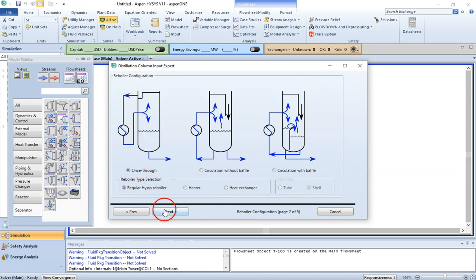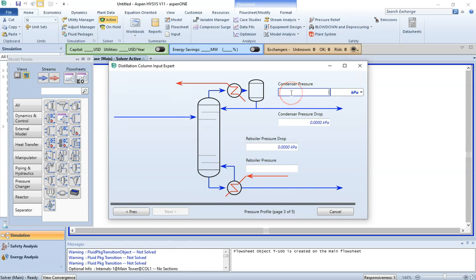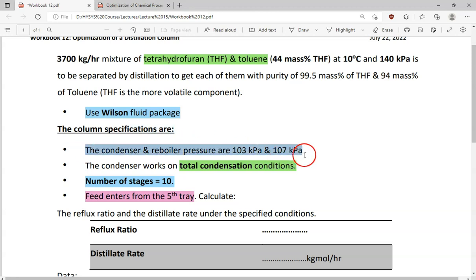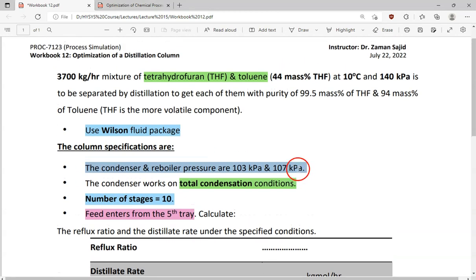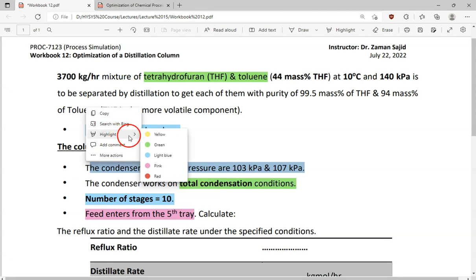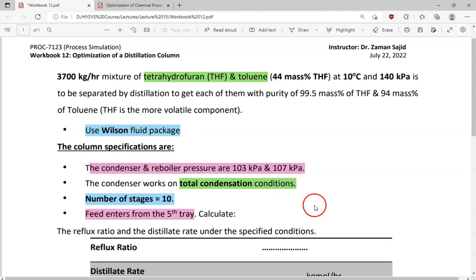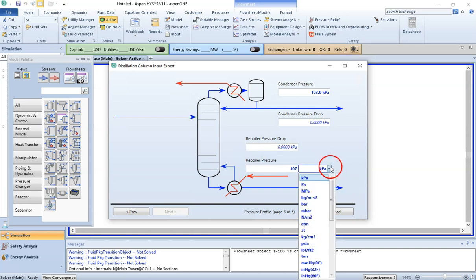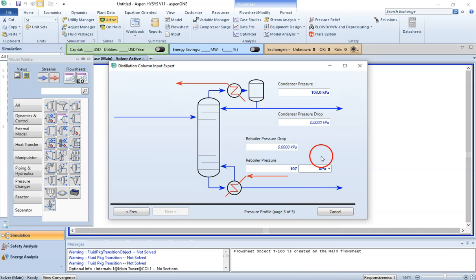Let's keep it as a regular HYSYS reboiler, and now we need to provide the condenser pressure and the reboiler pressure. This is available in your question statement. The condenser pressure is 103 kilopascal and the reboiler pressure is 107 kilopascal. So 103 kilopascal is already there, and 107 kilopascal. If you have different units, you can always choose them from here, but for now it is kilopascal.